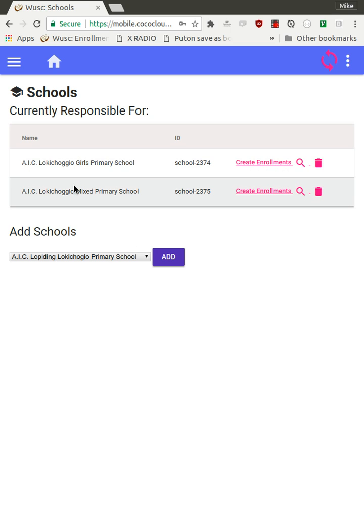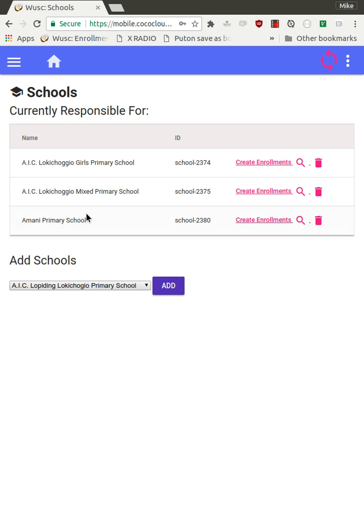So here are the schools that I'm currently set up to be responsible for, but I could click on this drop-down menu and select any of the schools at either Kakuma or Dadaab. Perhaps soon we will split this up so that you will only see the schools that are relevant to your region, but now it's got all of the schools. And I've got 2 schools selected already, but I could go ahead and add another one by clicking on it and then clicking the add button, and it will pop up right here.